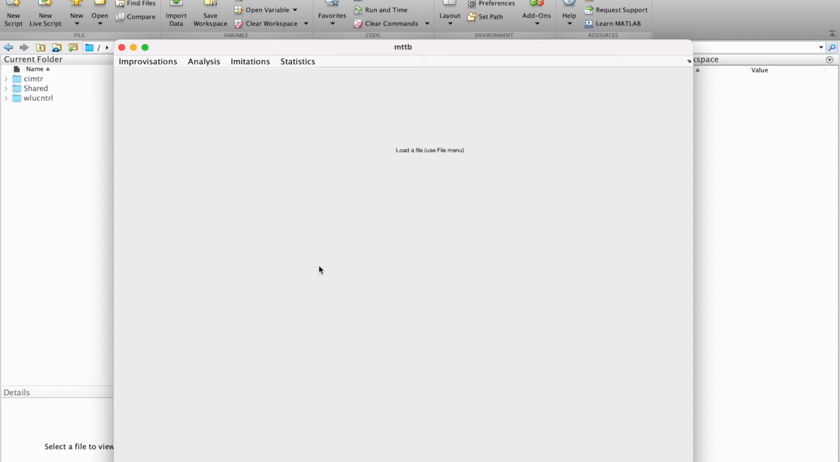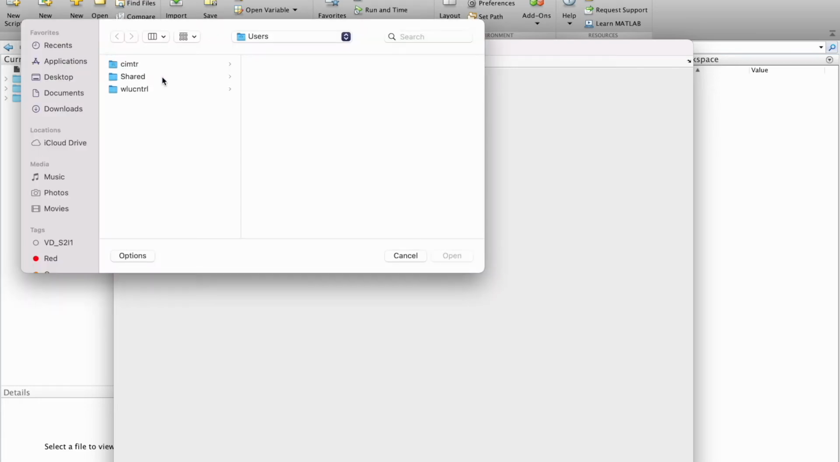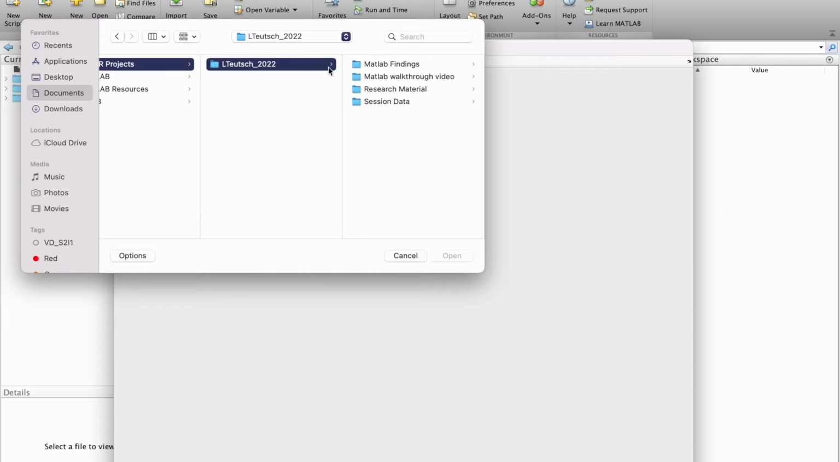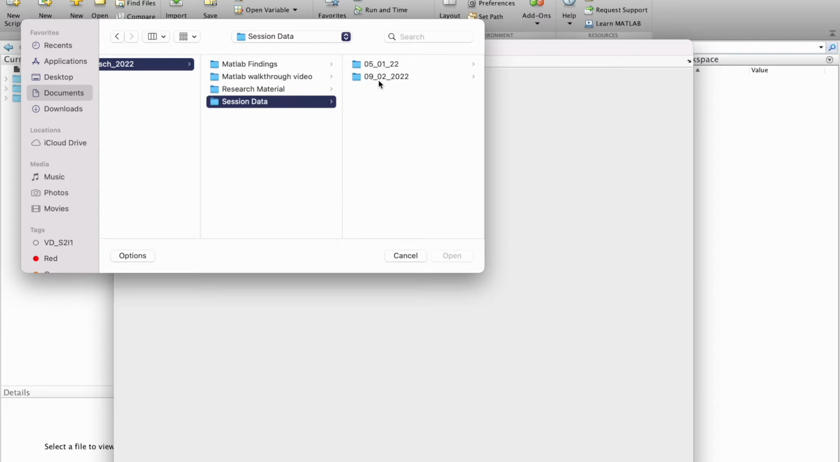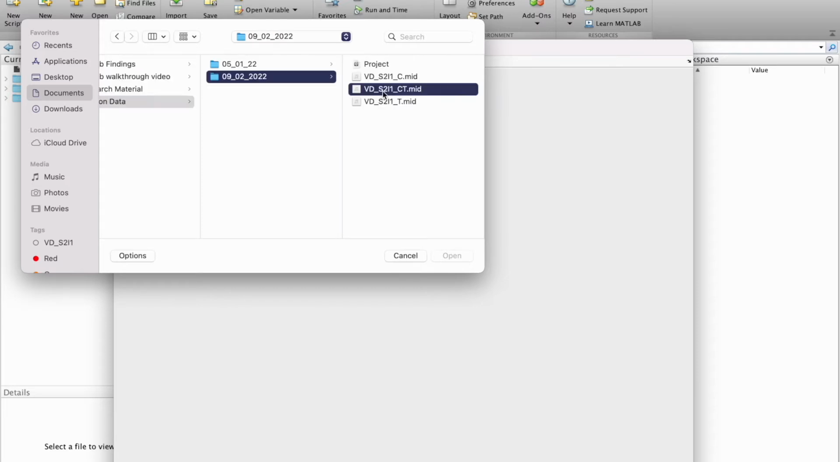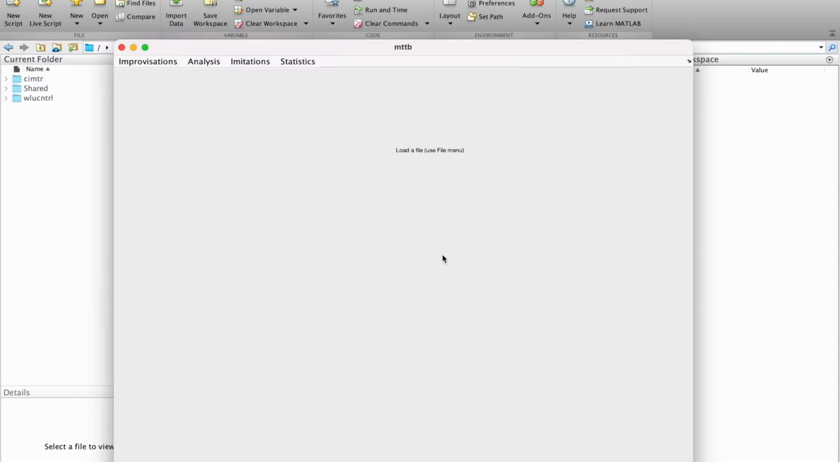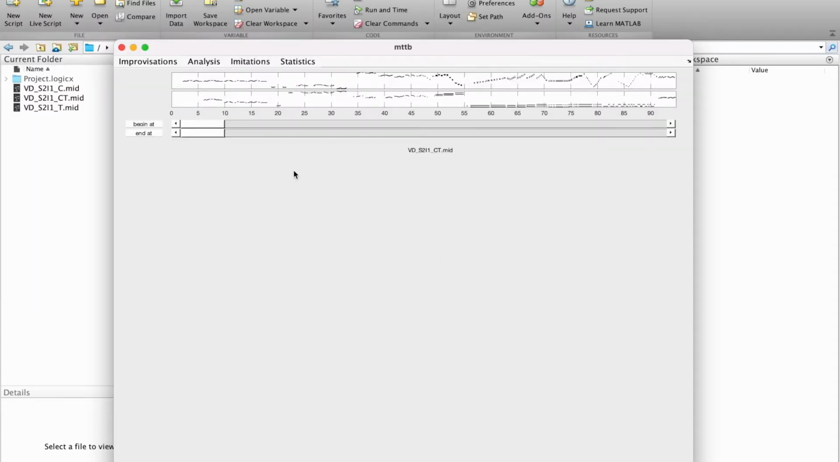Once the Music Therapy Toolbox is open, you'll want to load in the improvisation that you're going to analyze. So click here on Improvisations, load Impro, and then click through to find the MIDI file that you want to analyze. And click Open. You'll notice that the piano roll score will show up at the top and it'll say the name right here of your MIDI file. That's how you know that it's been opened.